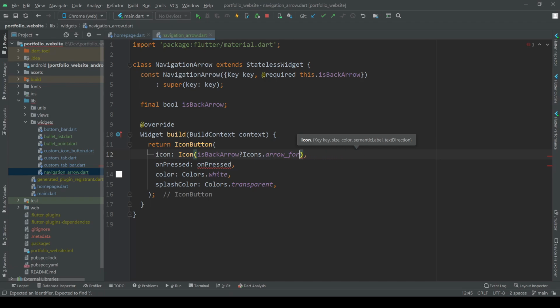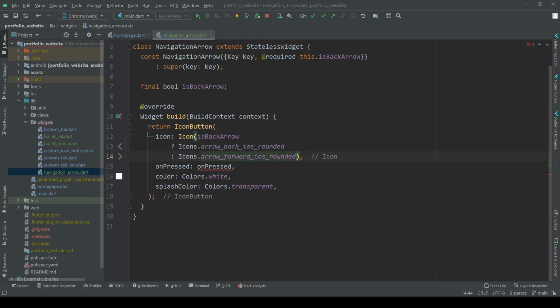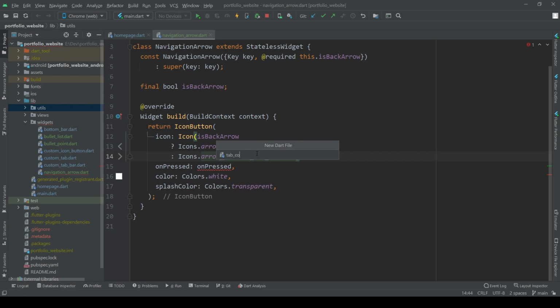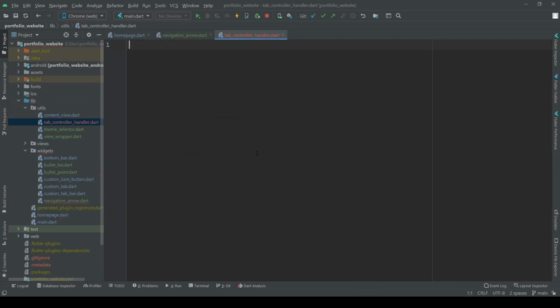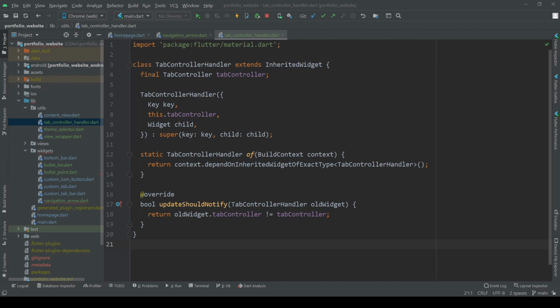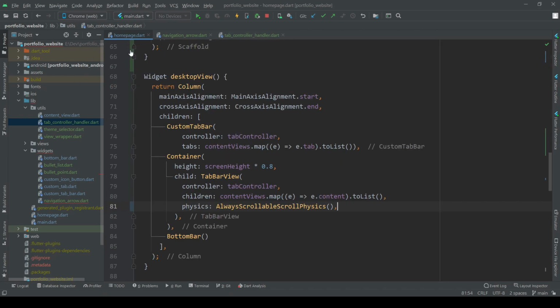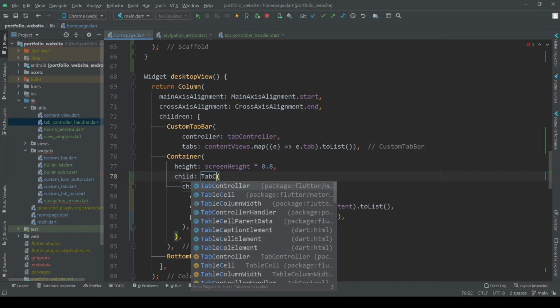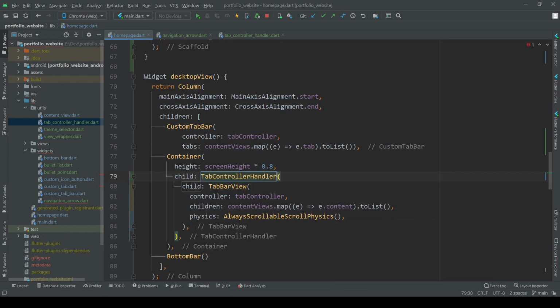For the onPressed method, we are facing a little problem now. Once we press the icon button, we need to access our current tab controller and use its animateTo method. So we somehow need to make the tab controller available to our navigation arrow widget. Now we want to keep it as simple as possible here, and therefore simply create this inherited widget, which I call TabController_Handler. The only thing this inherited widget does is allowing all child widgets to access the tab controller we defined in here. So a good place to put the TabController_Handler is as a parent widget of our TabBarView, since in the TabBarView we will be placing all the navigation arrows.